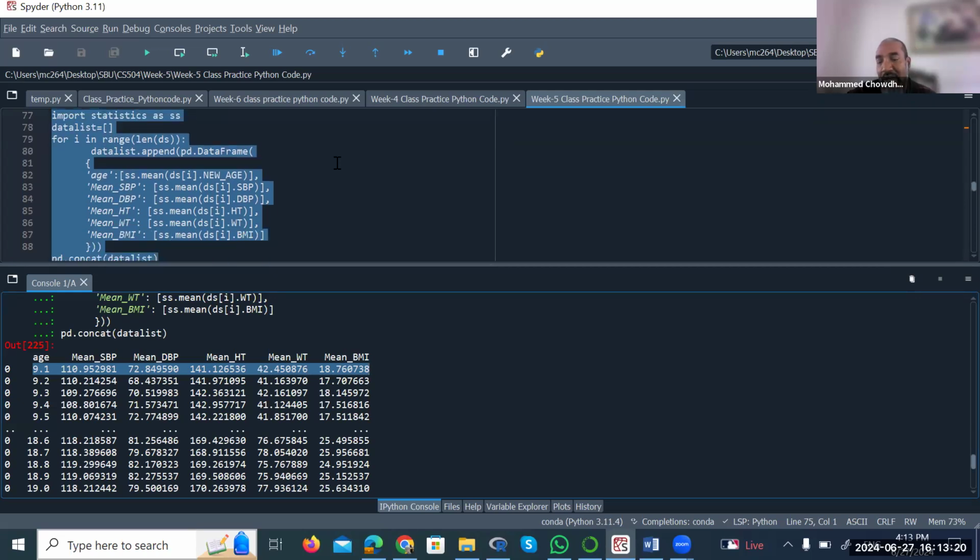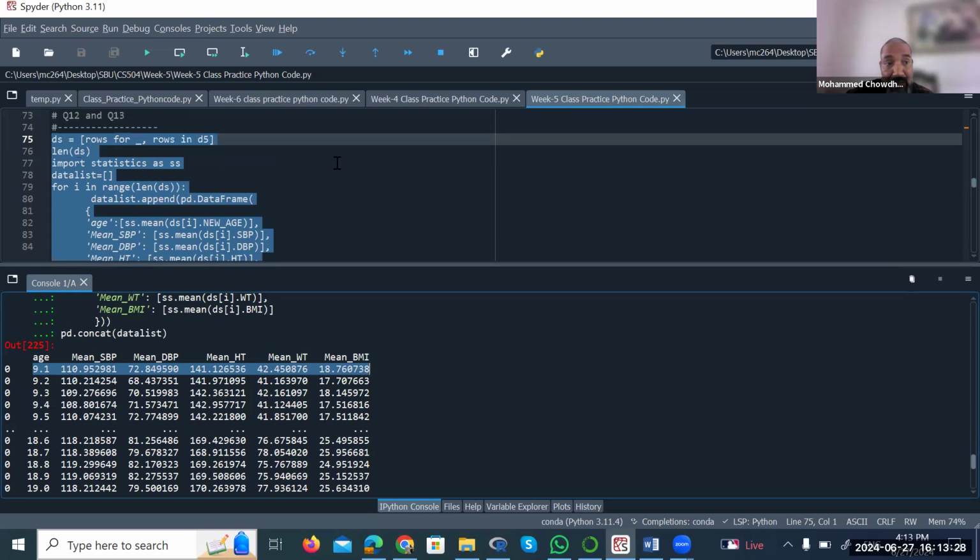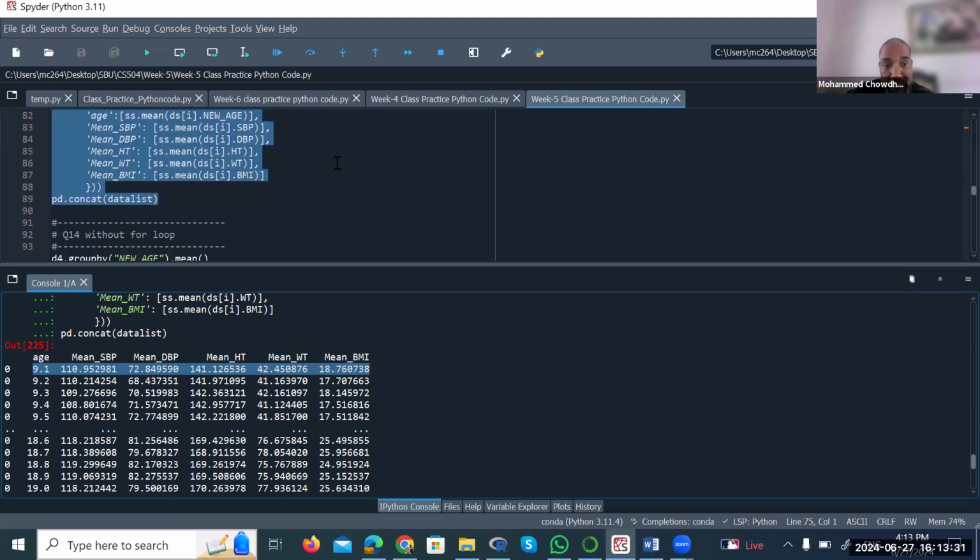These 15 lines of code, you are working on 100 data sets. From line number 75 up until line number 89, you are working with the 100 data sets and you are finding 100 means for SBP value for 100 ages, 100 means for the DBP value for the 100 ages. That means 100 data. For example, USA has 50 states, and then you want to work with all 50 states together. So this is the code that you can use.